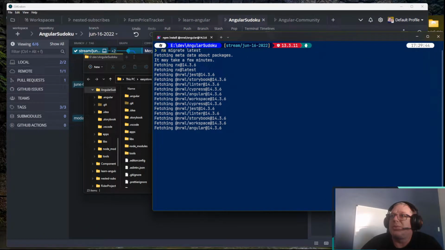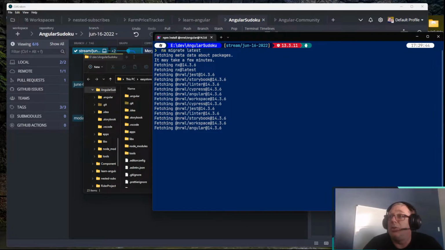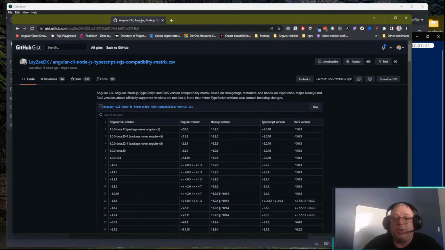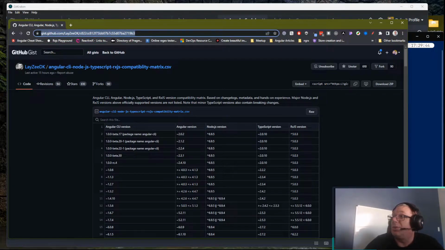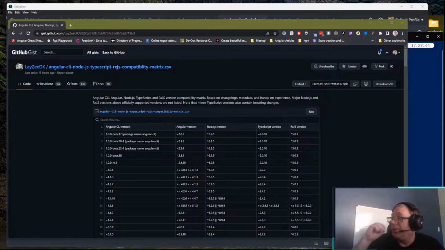While we're doing this, let's take a look and just make sure the version of Node that we're on is still a good version. So we'll go to GitHub. While that's running in the background, we can take a look, and I will pop this into chat just so that we have it. This is the table. I love it.